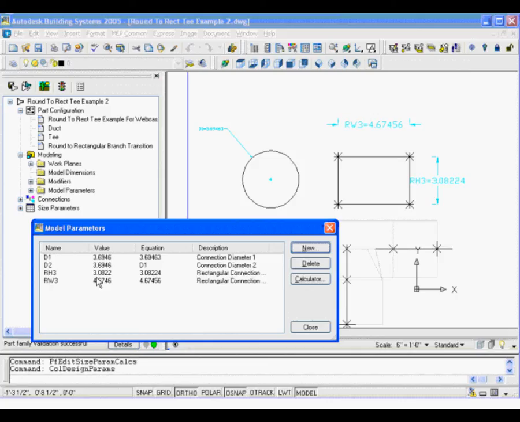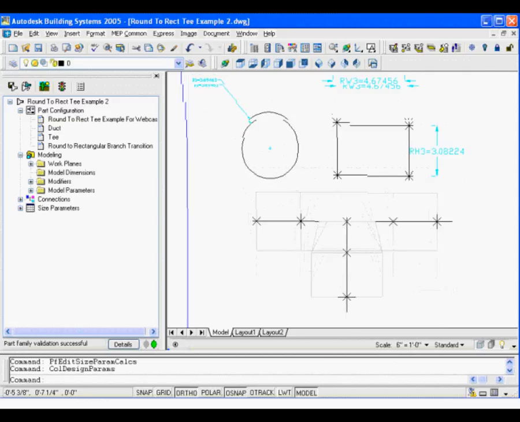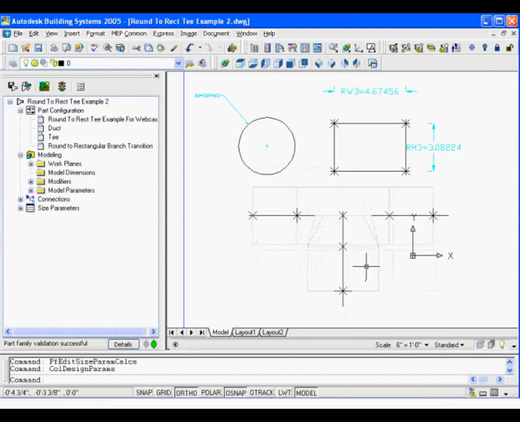Yep, let me go back. I just want to add a few more dimensions. I have the connection dimensions, but I want to make sure I also have dimensions for my distances, for the length from the center line of the connector, of the T, to both the ends and to the length of the branch.